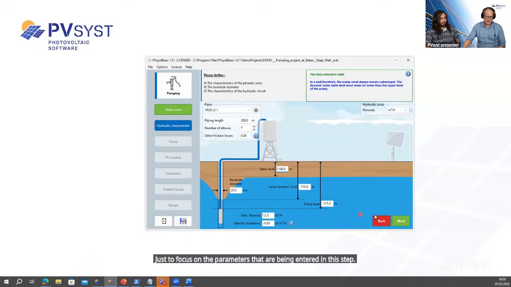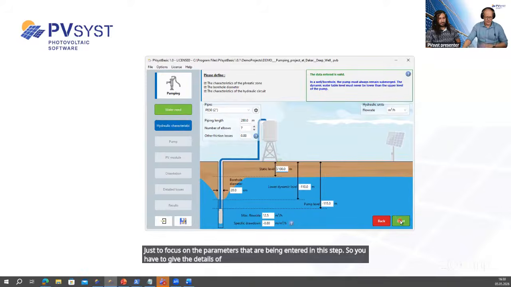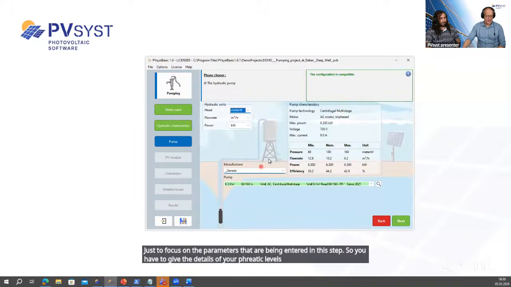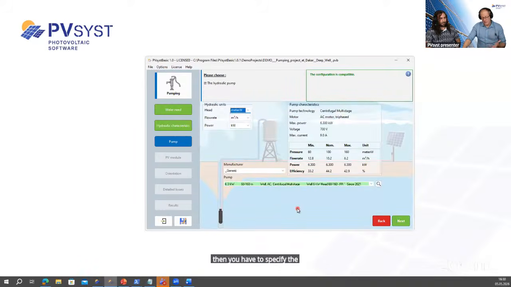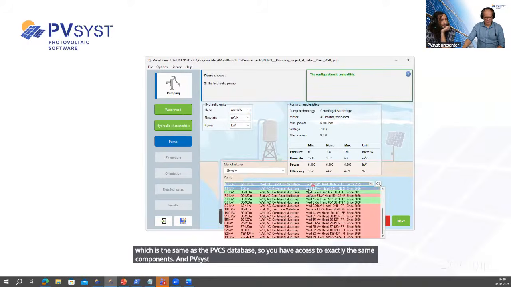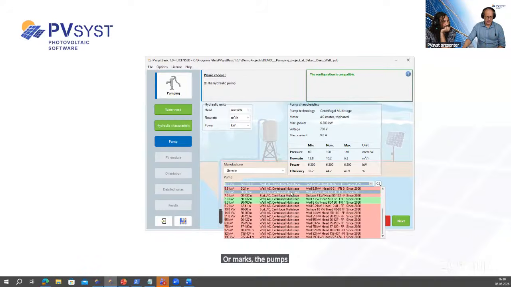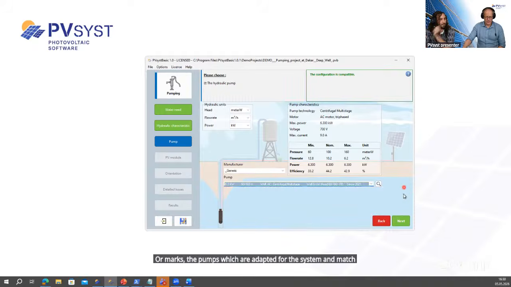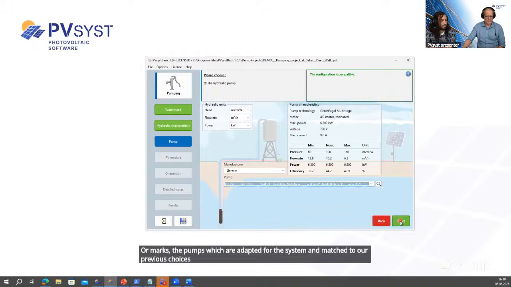So you have to give the details of your phreatic levels. Then you have to specify the pump. The pump comes from a component database, which is the same as the PVsyst database. So you have access to exactly the same components. And PVsyst chooses or marks the pumps which are adapted for the system and match our previous choices. So I keep this choice.